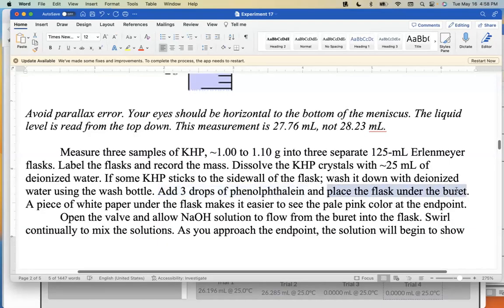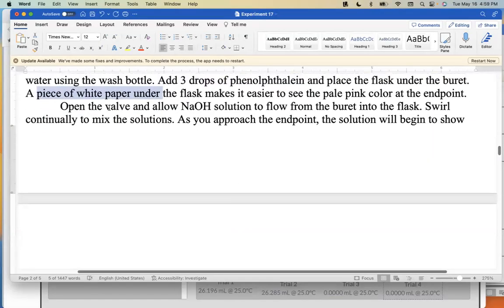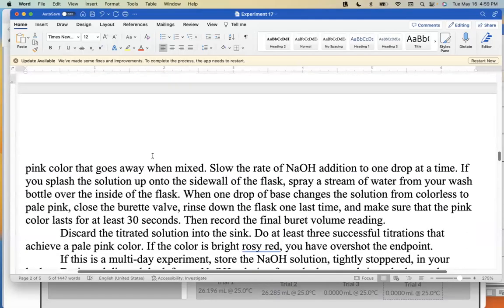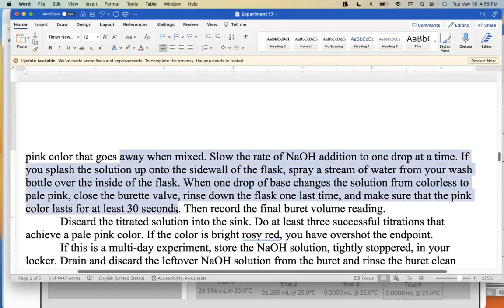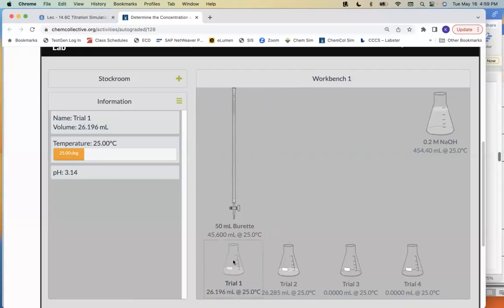We're going to place the flask under the burette. We recommend a piece of white paper so that it makes it easier for you to see the pale pink color. And then we're going to start titrating. The instruction for titrating is right here, okay? So it's a little different than the actual simulation, but you'll get the point. So how do we titrate? What we want is for the content of the burette to mix in with the content of the flask.